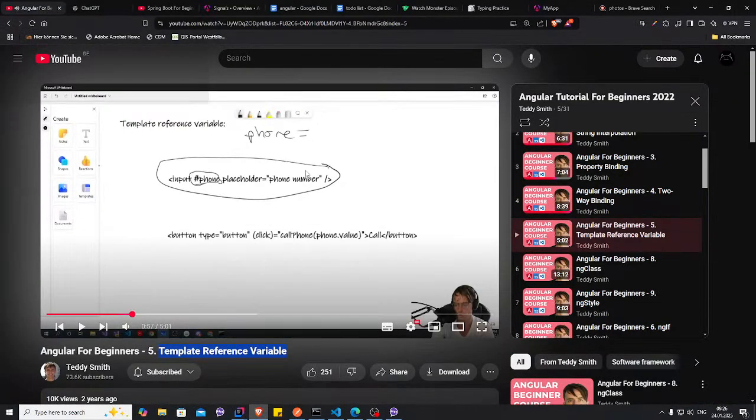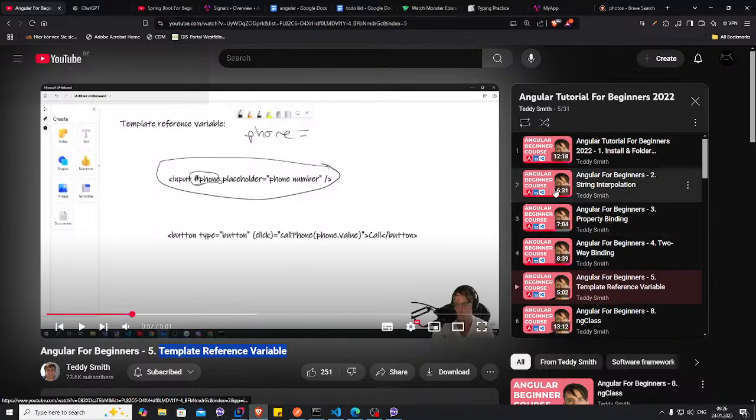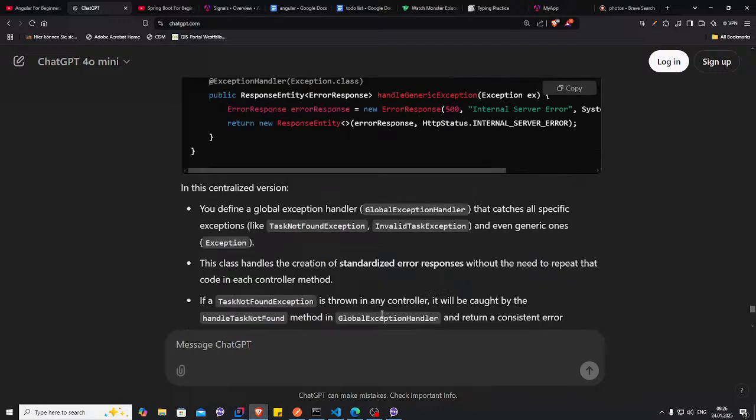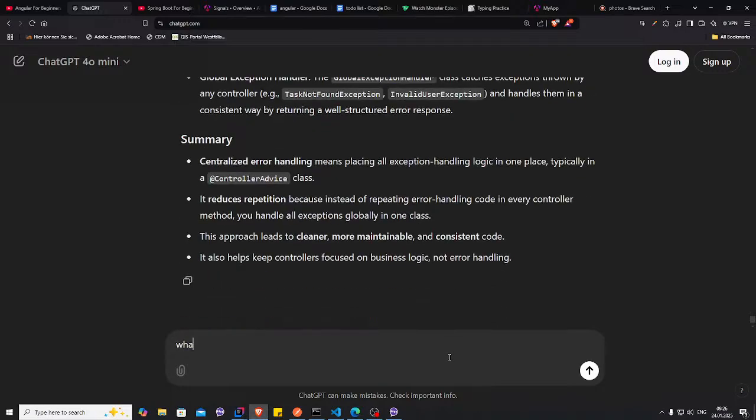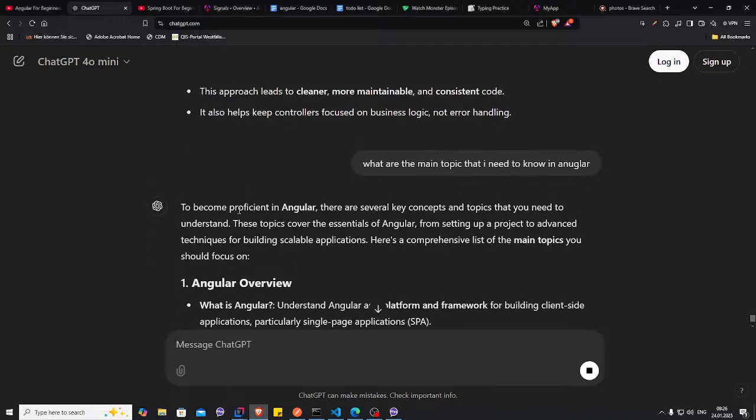Actually, just as a quick overview, string interpolation, we did that part, property binding, and then two-way binding. But in general, what are the main topics that I need to know in Angular to become proficient in Angular?